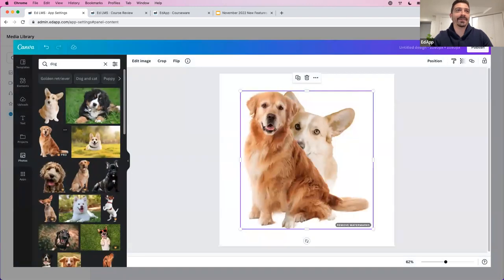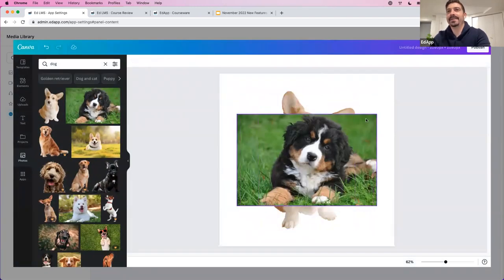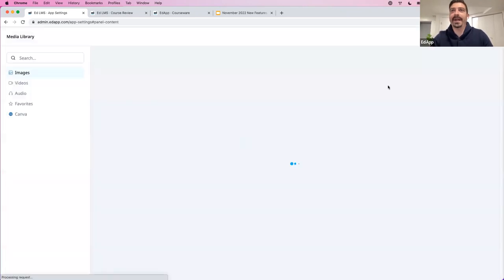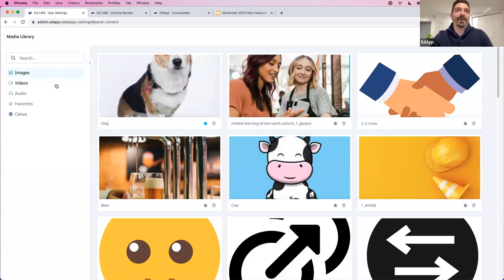Oops, looks like we have an issue. Let's try to do another one here. Looks like that's not working right now. But that's how you would be able to go in there and do that.